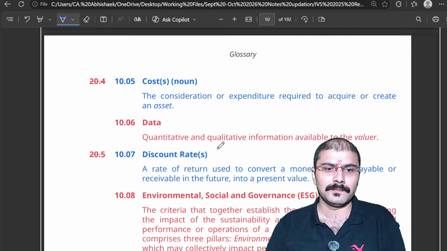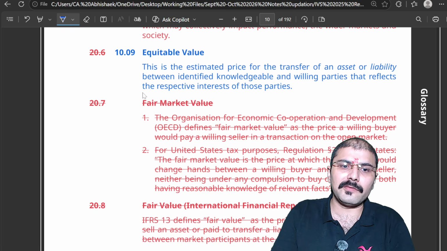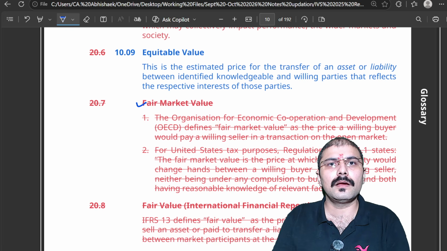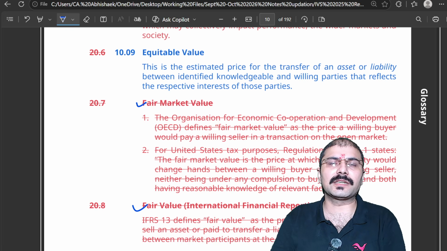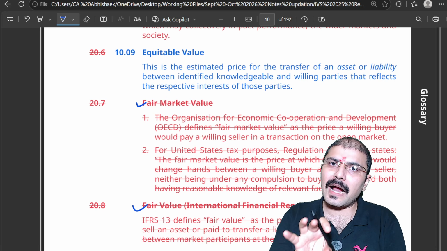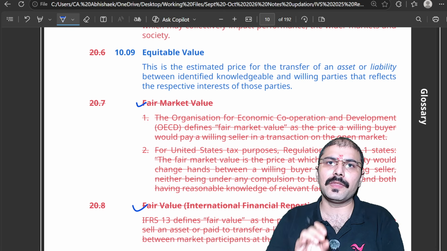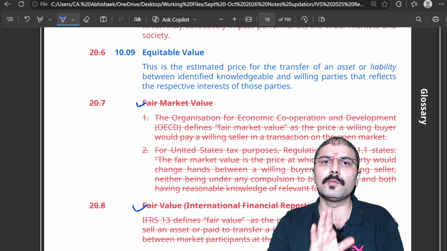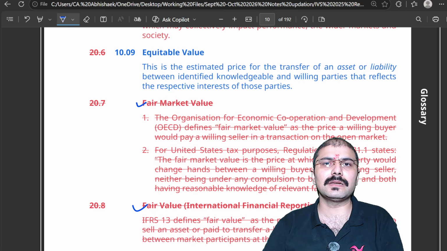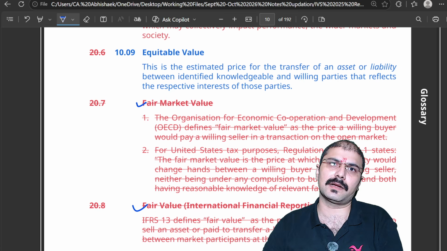So for example, the fair value definition as per IFRS was part of the earlier standards glossary. Now that has been removed from there completely. That is no more part of the valuation standards definitions part, right?